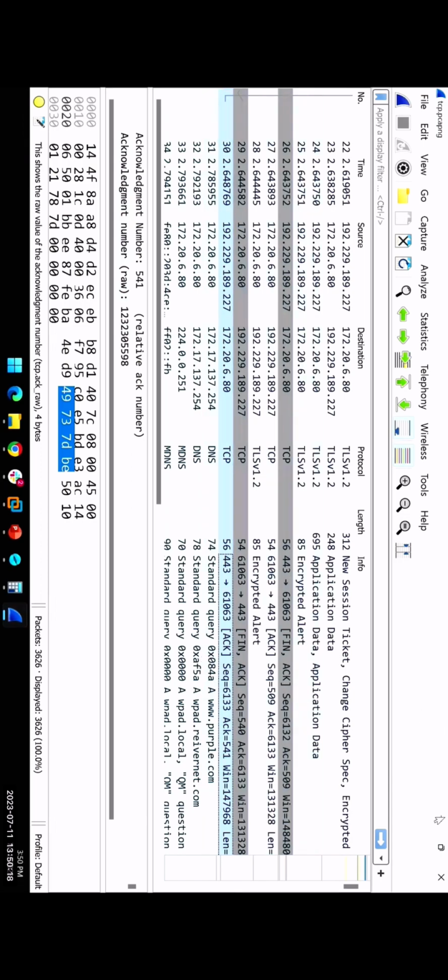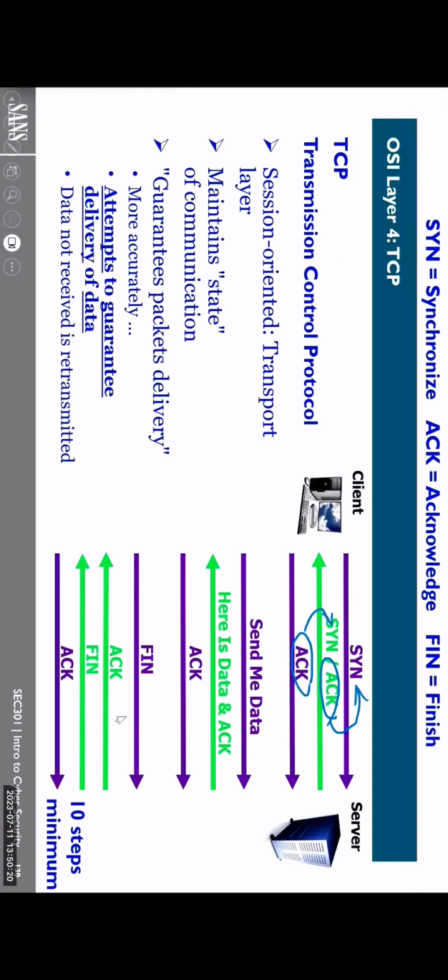The question is, why in the world did it take us 4 packets to finish this connection when it only took 3 to start? Any thoughts on that? Why did it take 4 packets? It only took 3 to create the connection. Why would it take 4 to end it? Go ahead.